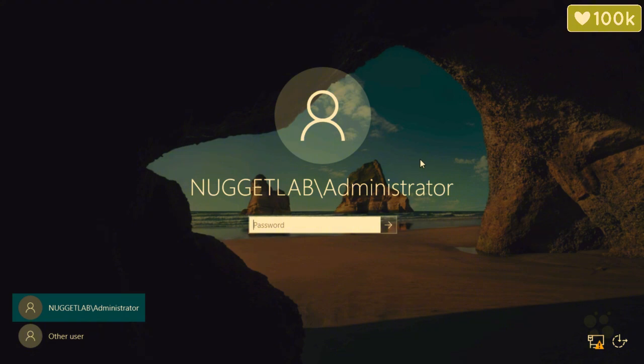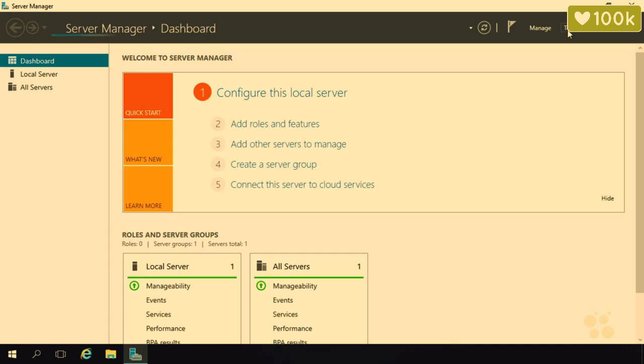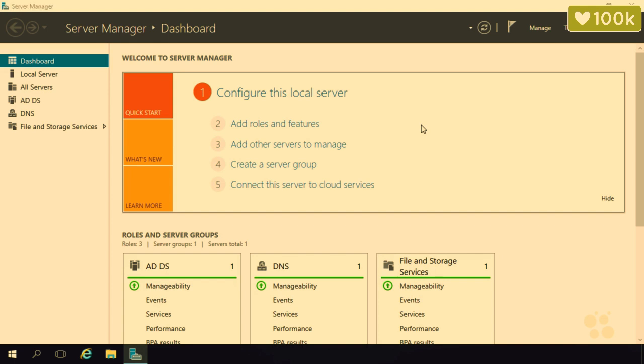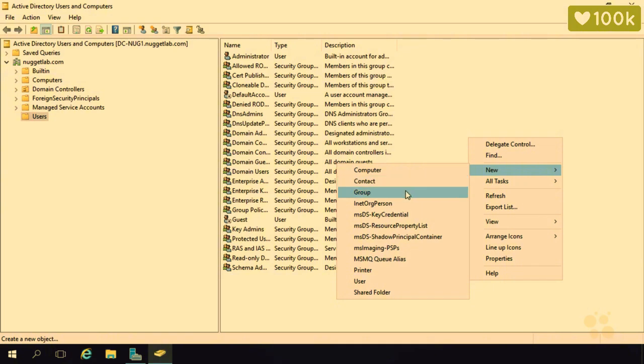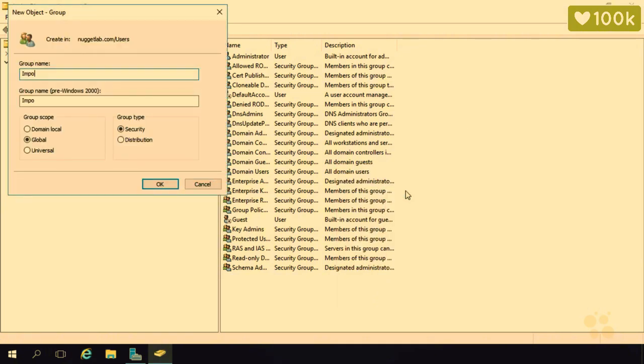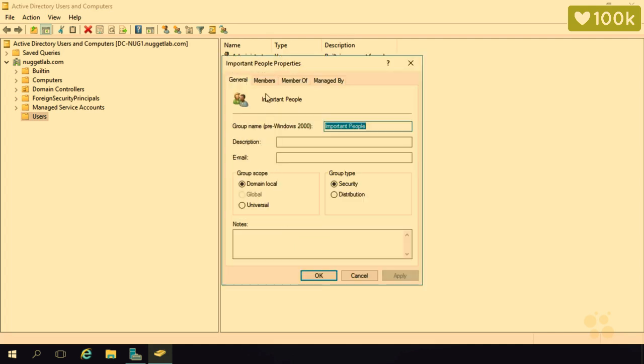Let's slide up to DC NUG 1, which is in the parent domain of Nugget Lab, and let's drop in the password. And we're going to head over to the Active Directory Users and Computers tool. We'll get there via Server Manager. And inside here, we're going to create a new domain local group. So let's just right click, choose new, choose group. We'll call this group important people, and we'll make sure it's a domain local security group. Say OK. And now we're ready to populate it with a member.